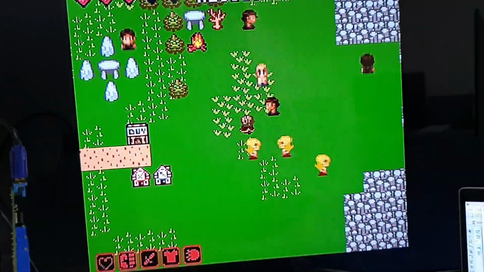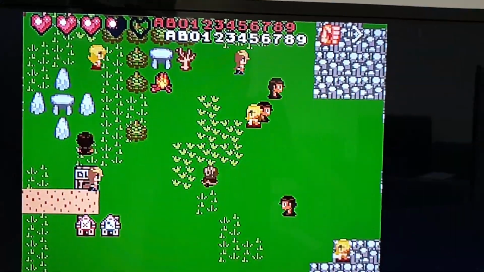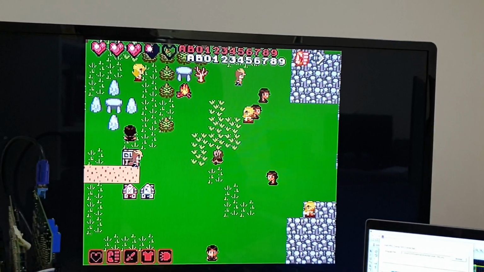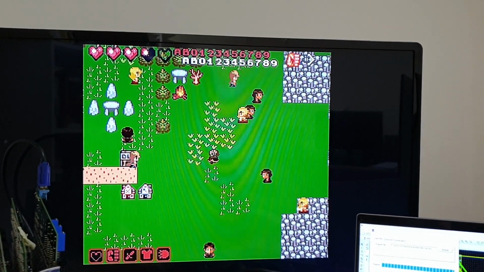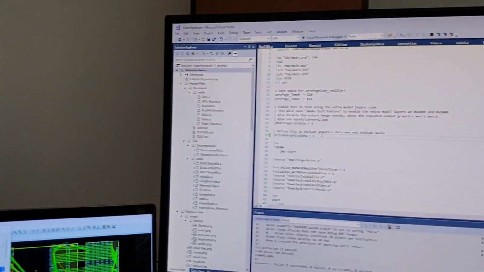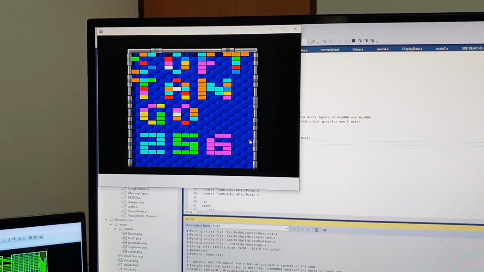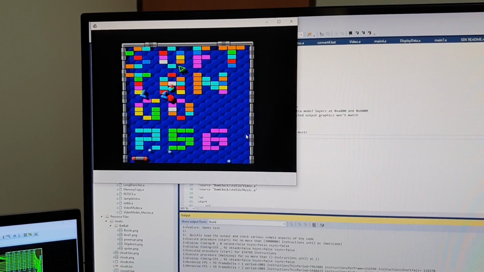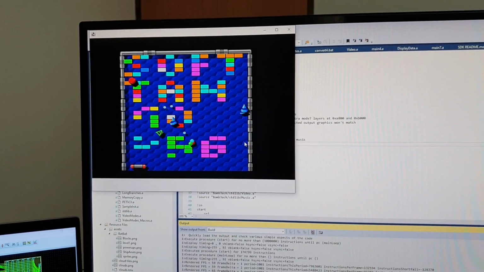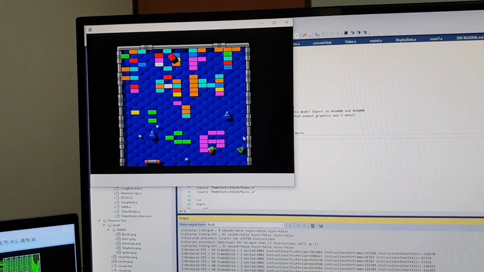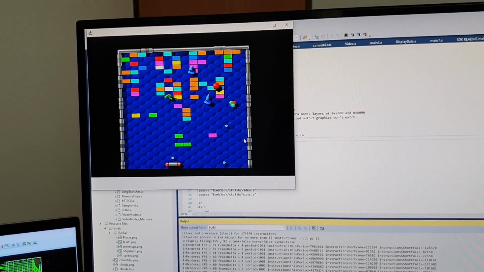Okay, need to reset this now on the Commodore 64, and then I can run the next demo. The next demo is this one, which is the Arkanoid demo. Balls, and they bounce off the back quite nicely.